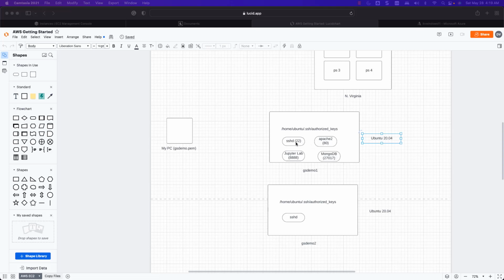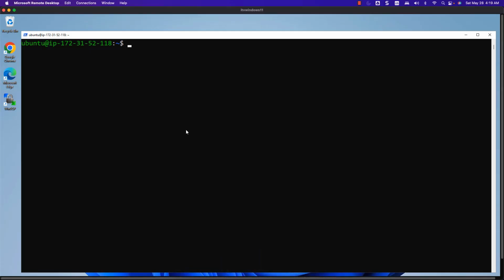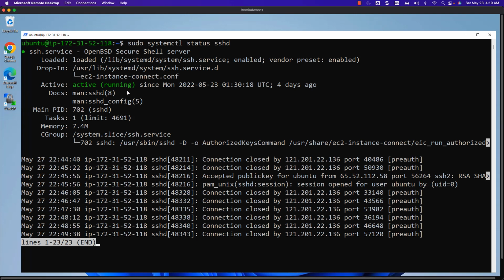First, I'll start with SSHD, then I'll go to the details related to Apache 2, then I'll be going to the details related to MongoDB as well. In this case, I'm already connected to the EC2 instance. To check the status of SSHD, you can use the command sudo systemctl status sshd. You can hit enter. You can see that the SSHD server is running at this time on this machine. There are no issues with the service.